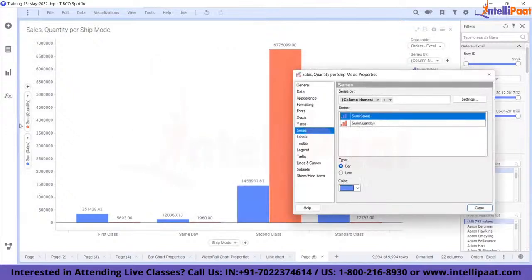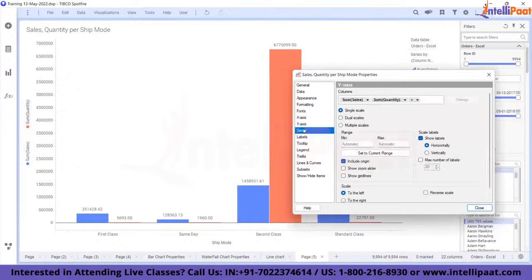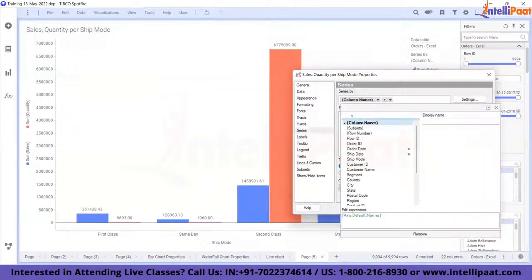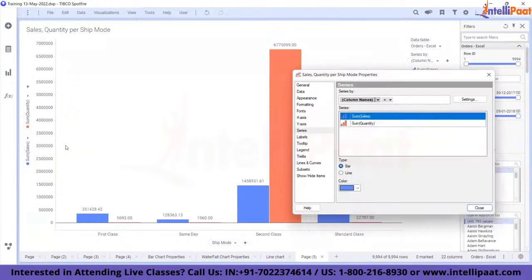As soon as we add more values to the y-axis, those are added in the series by as column names. The column names correspond to the values selected on the y-axis automatically. If there are 3 calculations, automatically the column names will have 3 values: sales, quantity, and one more.